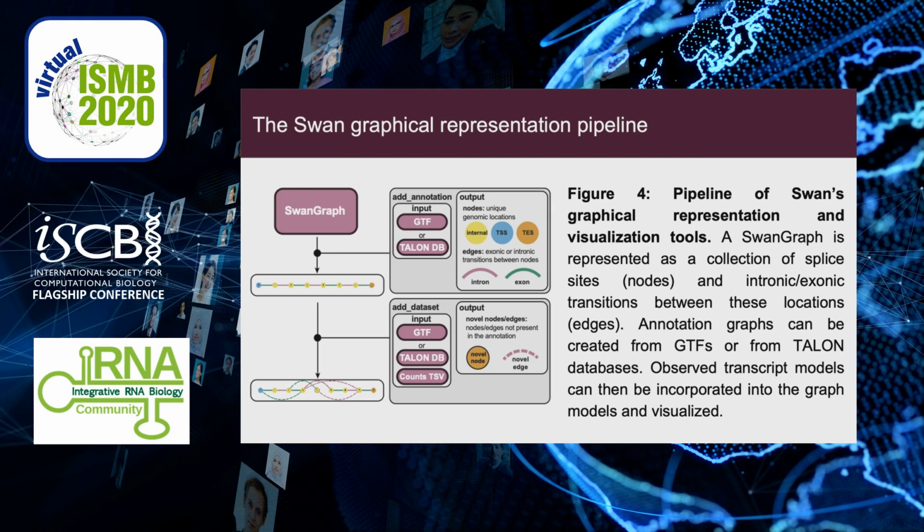Swan is a Python library that uses graphical representation of transcript models to store, compare, and visualize transcriptomes. Swan represents unique splice sites as nodes, colored by their usage in the transcript. Transcription start sites are blue, transcription end sites are orange, and nodes that are internal to the transcript are yellow. Representing individual splice sites as nodes rather than entire exons as nodes allows for more nuanced examination of events such as alternative 3' and 5' splice site usage. Introns and exons are represented as edges between splice sites. Introns are pink edges and exons are green ones.